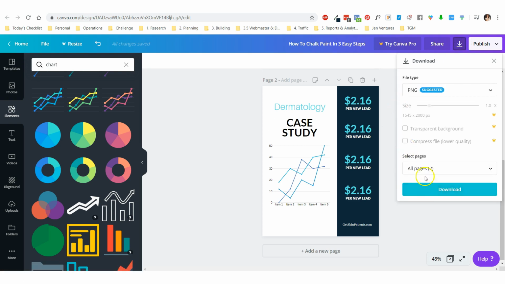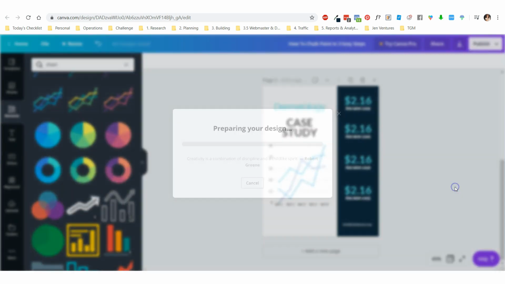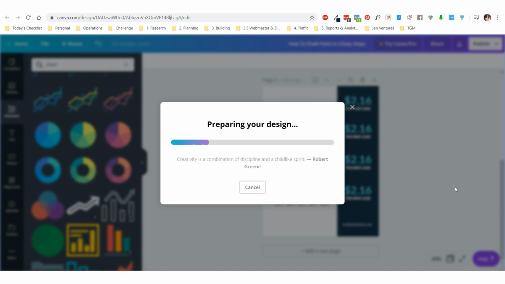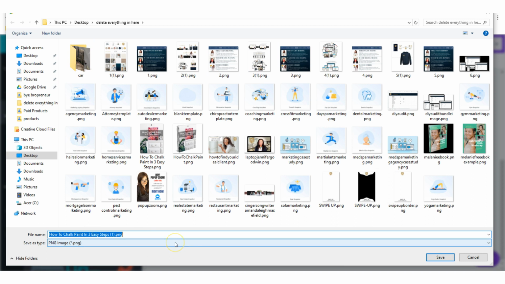I can now download this. This is page 2 of this template. Make sure it's a PNG. Click Done, download, put it in my delete everything folder, because once a week I can come in here and delete everything. We're going to call this the dermatology case study cover.